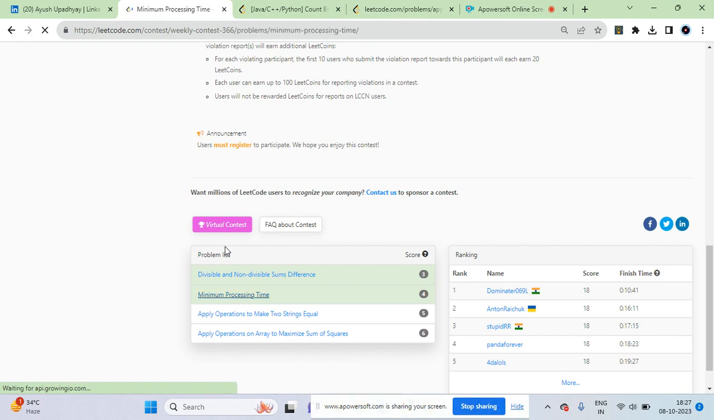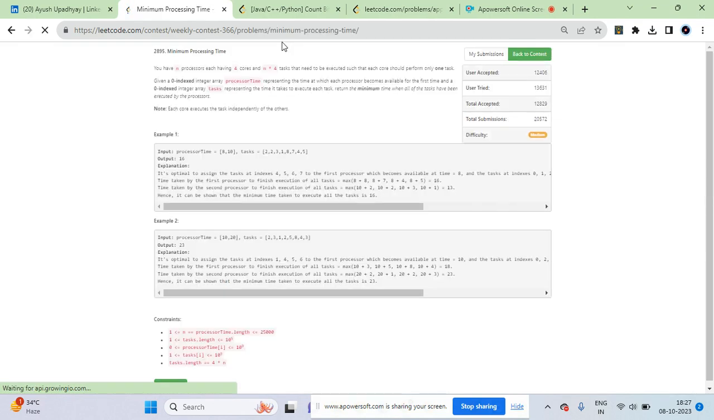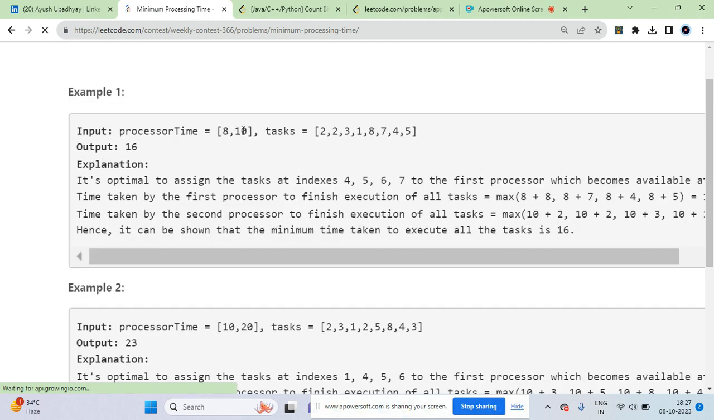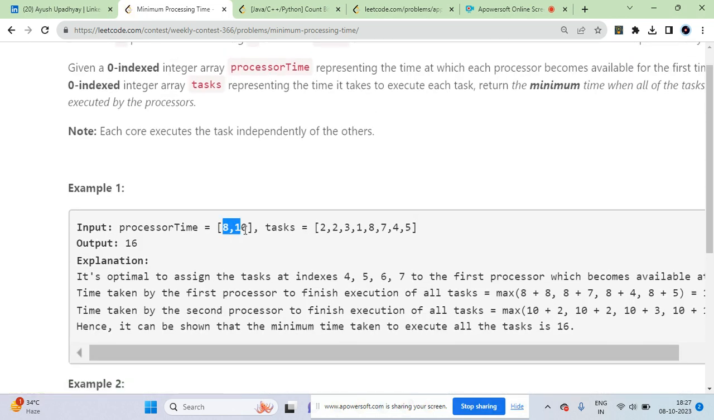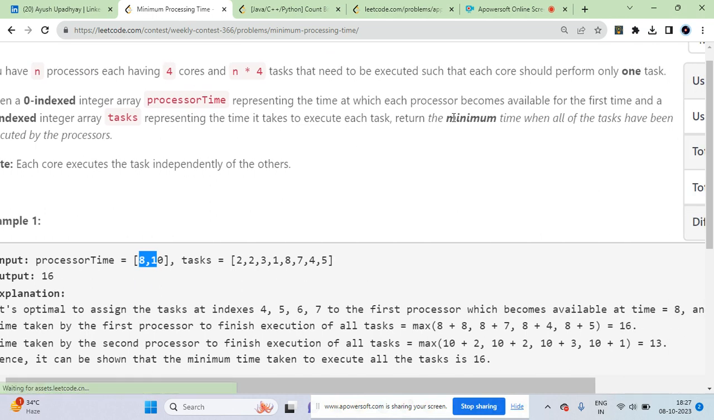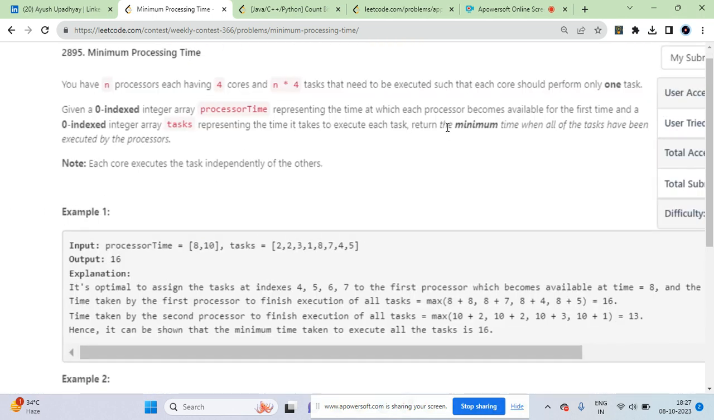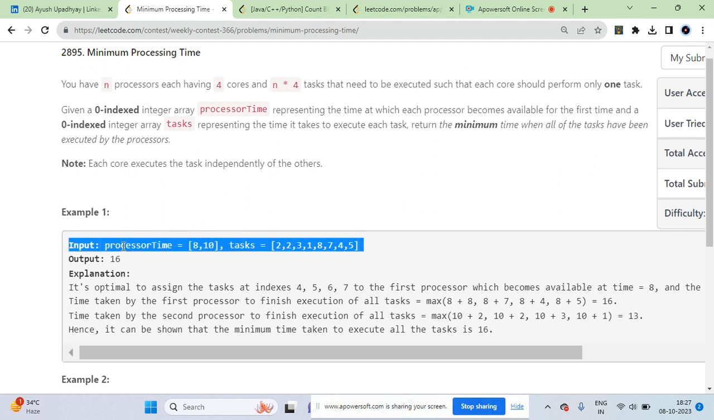Minimum processing time. Okay, so in this you are given two arrays. One is the processor, which represents the processor time, and second is the task array, which represents the tasks. What you need to do is assign tasks to processors optimally so that the time to finish all the jobs is as minimum as possible. Each processor has four cores, so n into four tasks need to be executed. Each processor can do four tasks, and the task array will always be of size n into 4, where n is the size of the processor array.